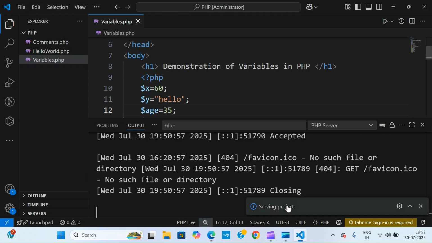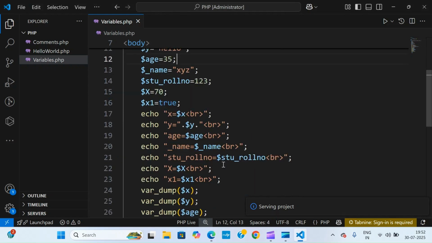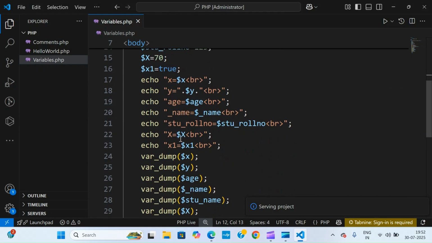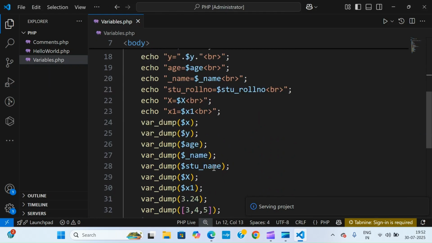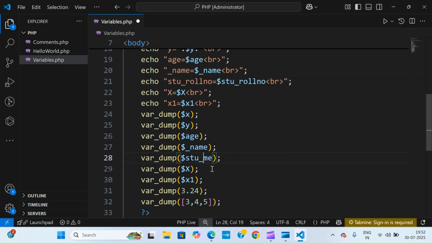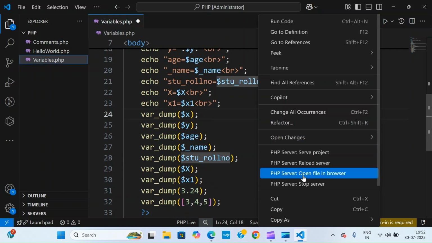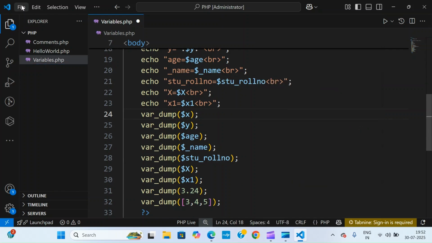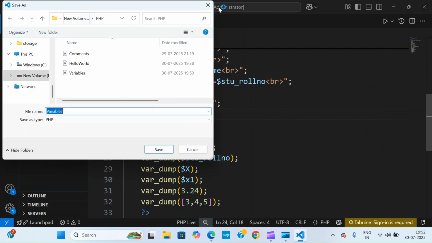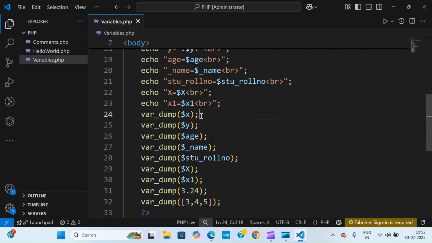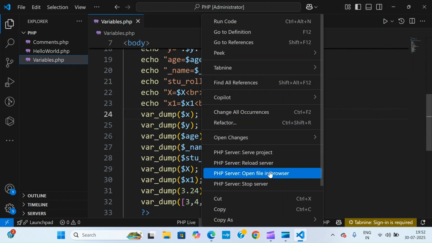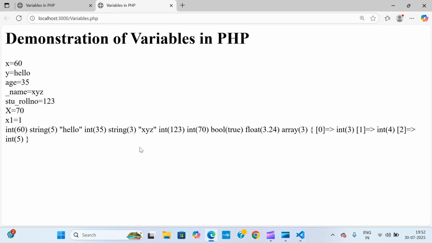Okay, so let's go back to the program. We have student_roll_number. By mistake we have printed here student_name, so that's why it is giving wrong output. So just change that, and again we go for open in the browser. Just save. Don't go for save as, just save, and right click, and you can go for reload server or open in browser. Now can you see that error? The error is not there.